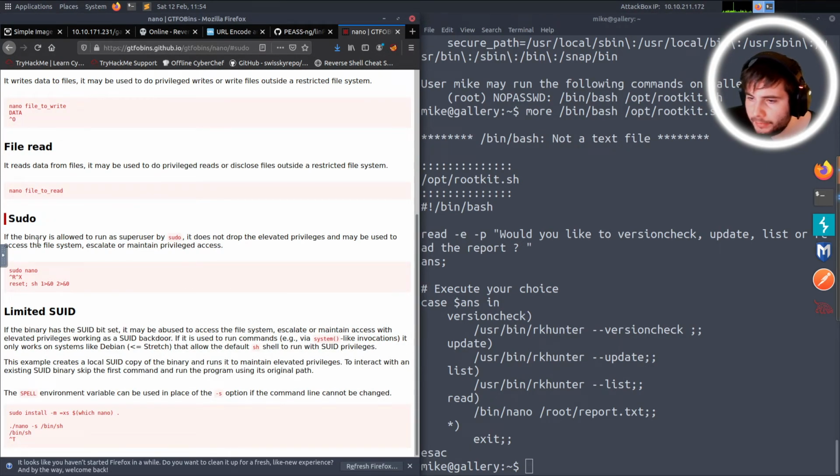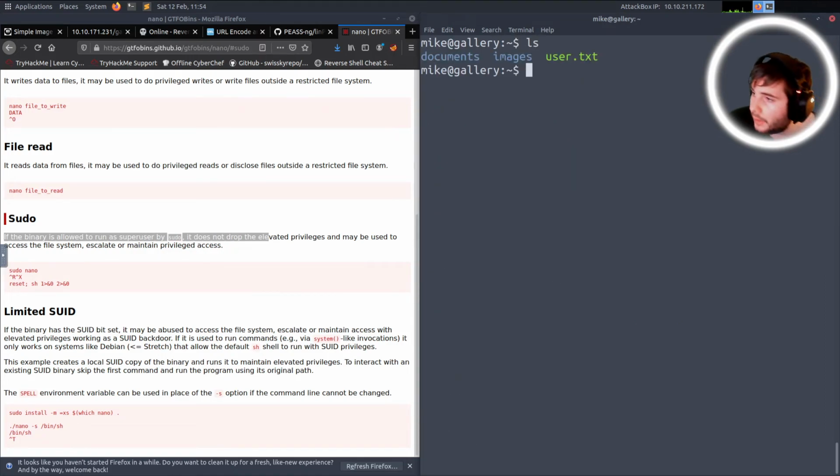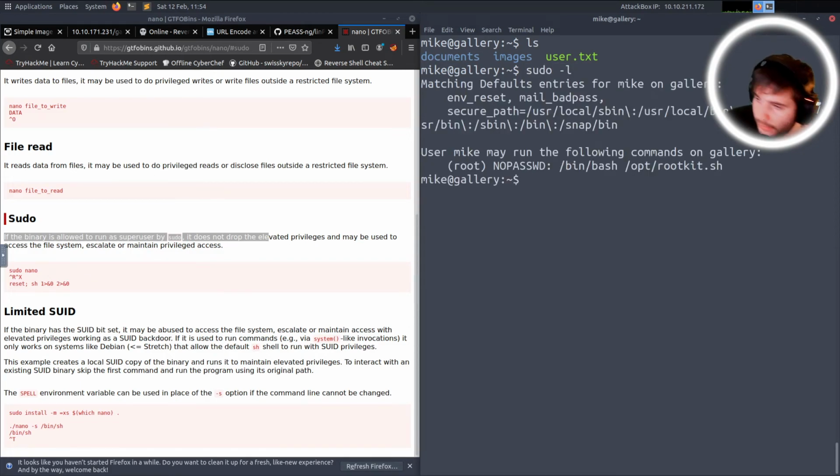Sudo: if the binary is allowed to run as a super user by sudo, it does not drop elevated privileges. Okay, so what do we have to do? So we will run this file, sudo -l. Where's the file? I'm just confused all of a sudden. Oh, yeah, okay, I know what we're going to do. I thought I had to write something first, but no, we have to go sudo because we want it to run with elevated privileges.